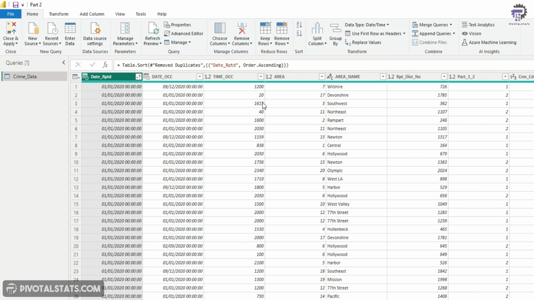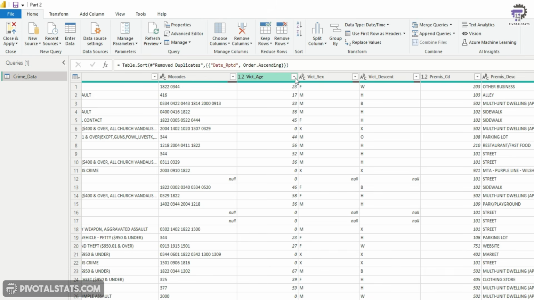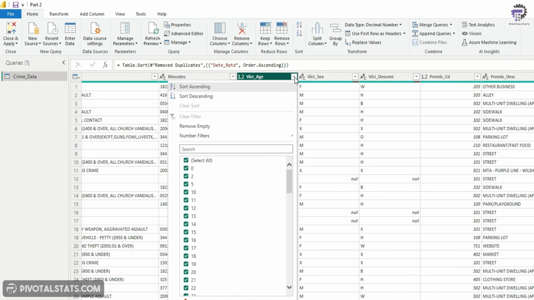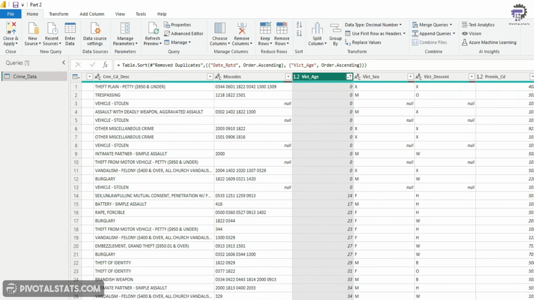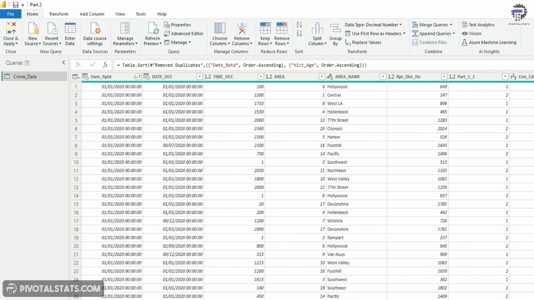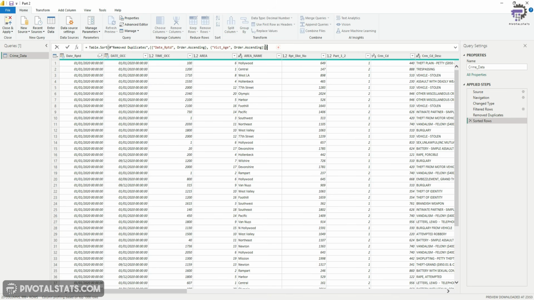So you have applied a sorting on this date reported, and let's say now you want to sort it by victim age. So I'm going to click on this and sort ascending. So what this will do is it will sort the data based on those two columns. And you can see that in this formula bar here. It has applied both the sorting in one single step.